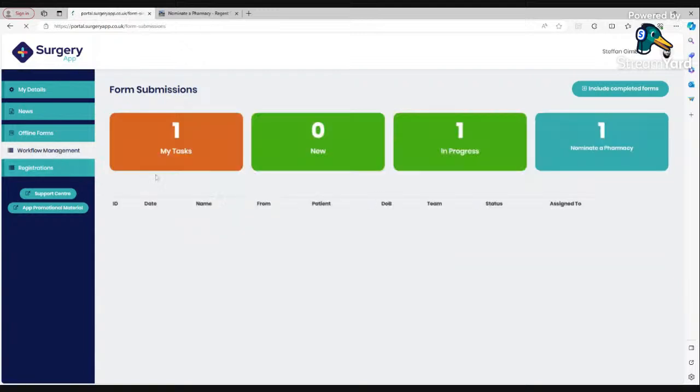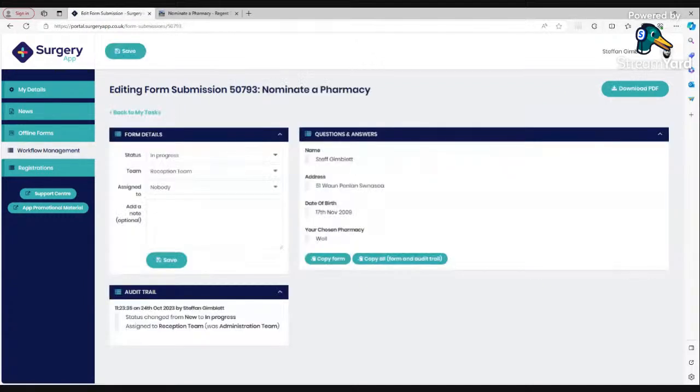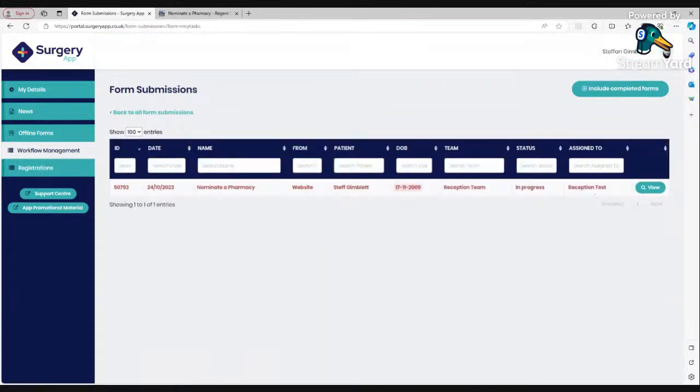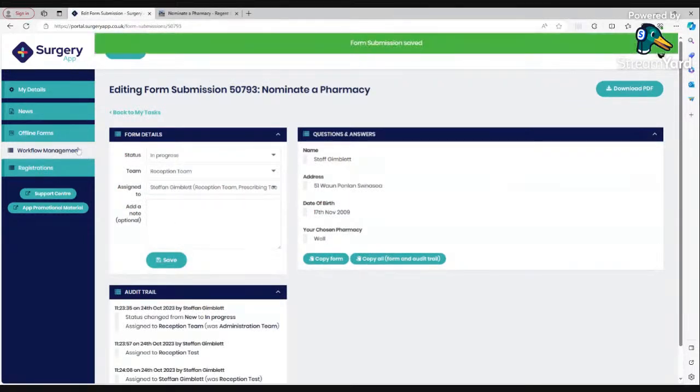And if you go back to my tasks, now that I put myself into every team, it'll show up there. But if you're not in that team, that will have gone from there. That's in progress. It's now been allocated to reception team. You can also say, well, okay, within the reception team, can I please allocate it to reception test? So save. So let's go back to my tasks. You can see now that's been allocated to a certain person. Let's change that and say, okay, I want to allocate it to Steph, please. There we are.